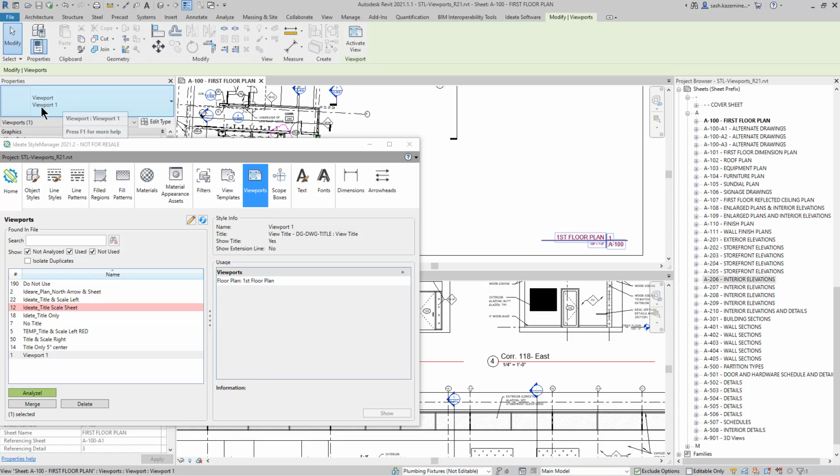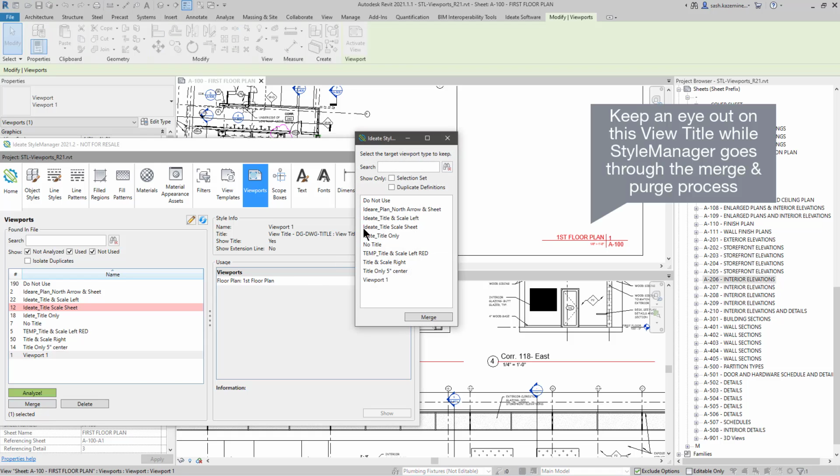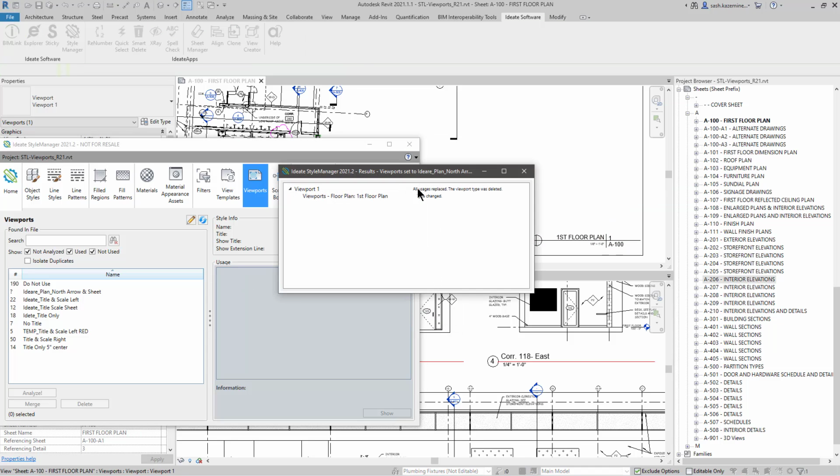If I select it, you can see that we have a confirmation of Viewport 1. What I'm going to do is take this Viewport 1 and merge it with the North Arrow one. To do that, I'll select it and hit Merge, and then I'm going to select this viewport type over here and hit Merge. You can see that all uses have been replaced and that the viewport type was deleted.